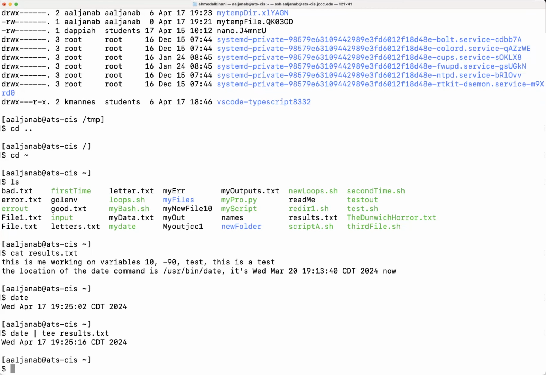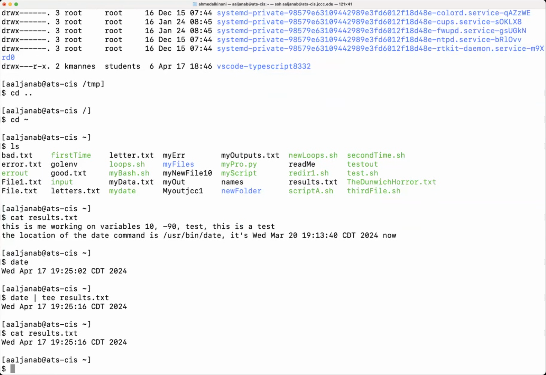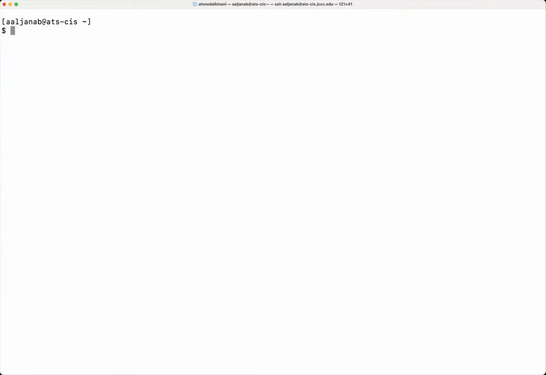And now if I cat results, it's also going to show me the same value. This is just an option that you have, where you can show the results using the standard output, and we can pipe it using tee to redirect it to another file. So at this point, this summarizes what this chapter is all about.